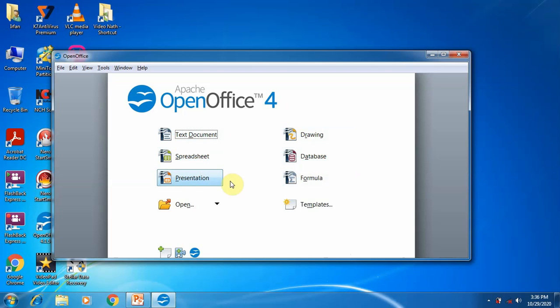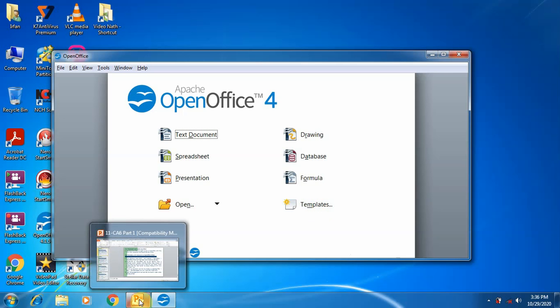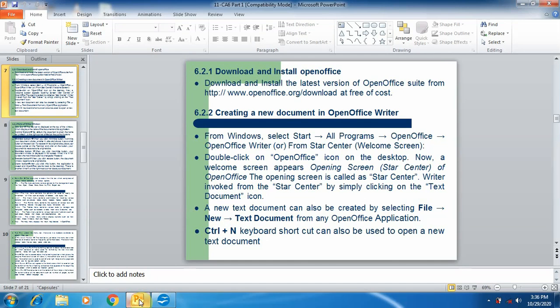And there are another two options. One is to open an existing file which we already created through OpenOffice. Another one is a template, or pre-built files, which we can simply open and fill in the content, and all the designs are available. So we will see how to open these templates also. First we will see how to open OpenOffice Writer and then open a file in OpenOffice Writer.